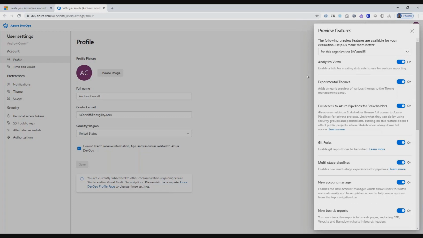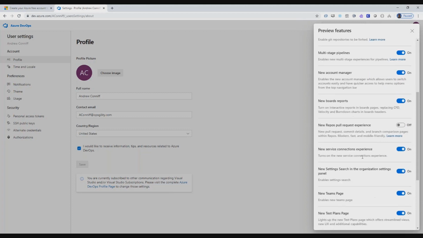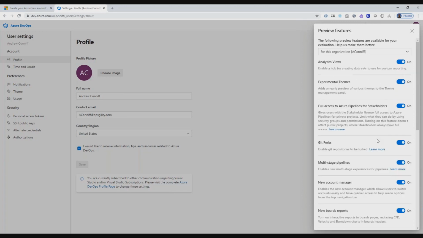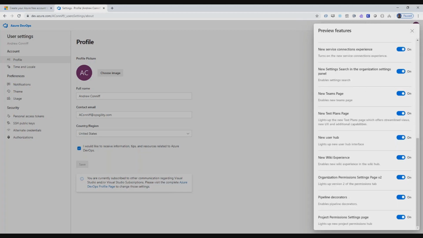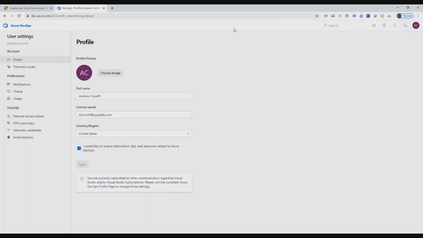So I've gone through, and here we have the analytical views. We've got new account manager, the board. So you basically go through and turn everything off. So there's a new repos pull request experience. I've left that one off. In a little while, we'll go through and potentially do a pull request, and then we could turn that on and see what that looks like. But in general, it's a little bit more of a rewrite of where the information shows from. So that's one to show. And then you've got your marketplace and extensions.